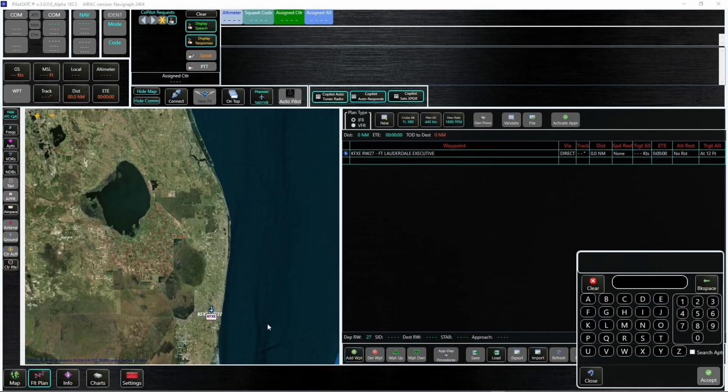Now, to pick our destination, we'll press the Airports button to the left of the map to show airports in the vicinity that have ILS approaches. Rolling the mouse over an airport gives us the name. Right-clicking on the airport will give us a menu to add it to the flight plan.